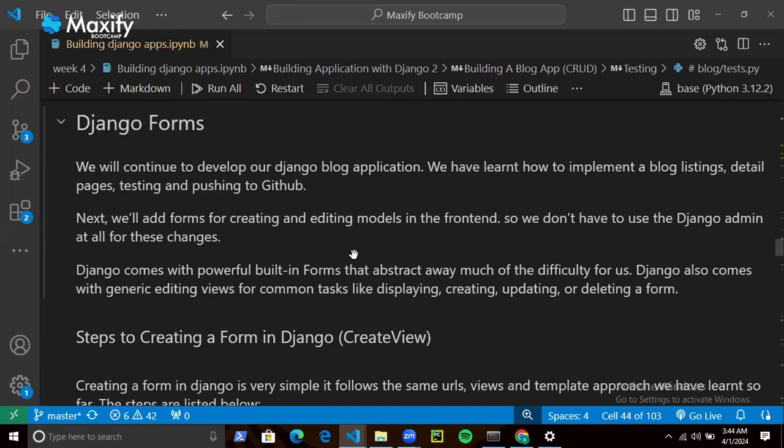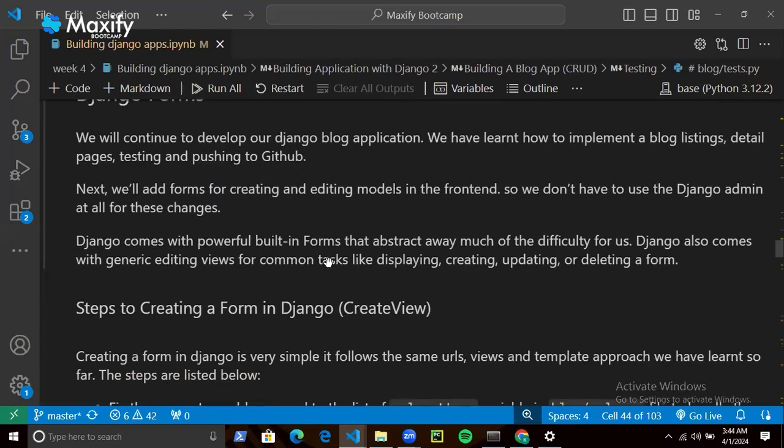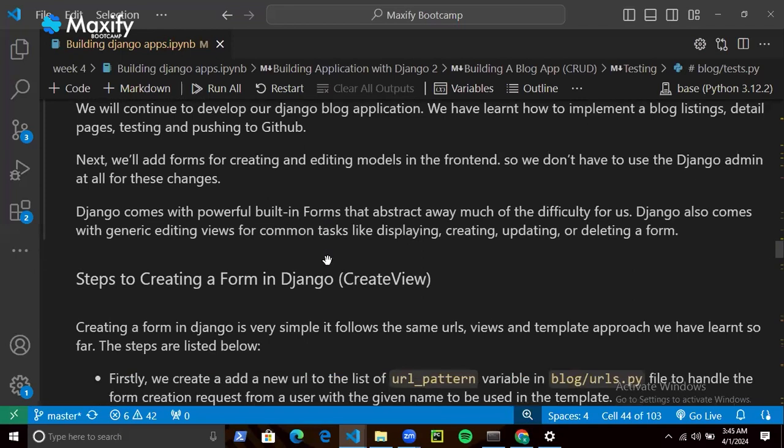We have learned how to implement blog listing and detail pages. We've done testing and then initialized with GitHub. Next, we'll add forms for creating and editing models in the front end. So essentially, that's why we're doing this. We need to be able to make edits in the front end, right, for users to actually do these things without us going to the Django admin dashboard to create models. Remember, we created the first 3 post models, right? We'd like to do them on the front end, so we don't have to use the Django admin at all for these changes.